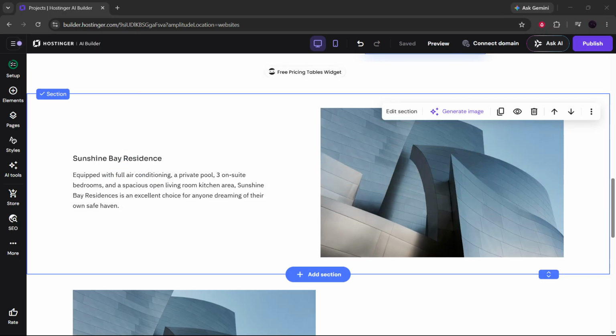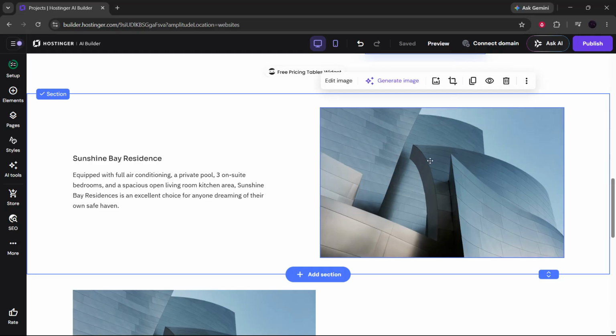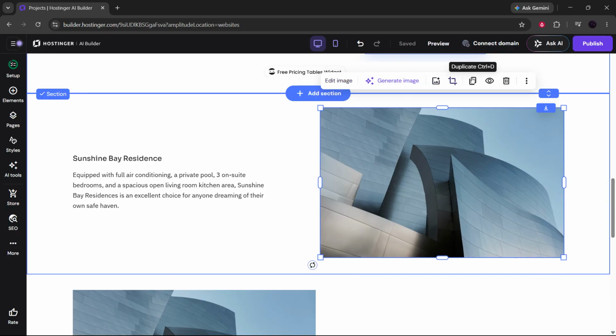First, open your Hostinger Website Builder and go to the page where your image is located. Once you're on the canvas, click directly on the image element. When you select the image, you should see a floating action toolbar appear near it. This toolbar gives you quick access to image options without having to dig through menus.